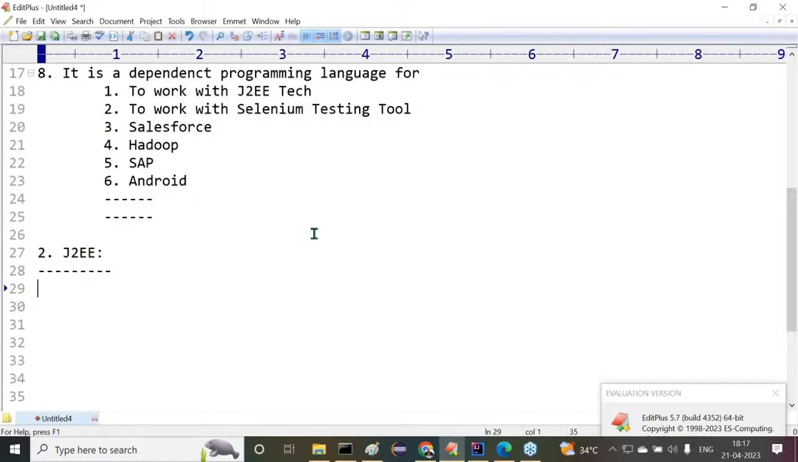First of all, the abbreviation. What is J2EE? Java 2 Enterprise Edition. J2SE is Java 2 Standard Edition, and J2EE is Java 2 Enterprise Edition. Clear? J2SE has provided the fundamentals of Java.